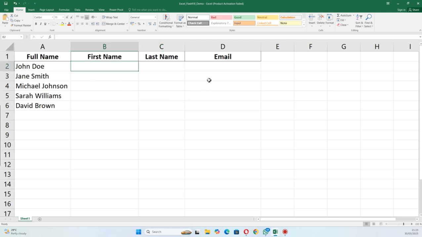In this case, what you need to do is type the first name you want to bring out. So you type it inside. I need John first. So I type John, then go to the next row.